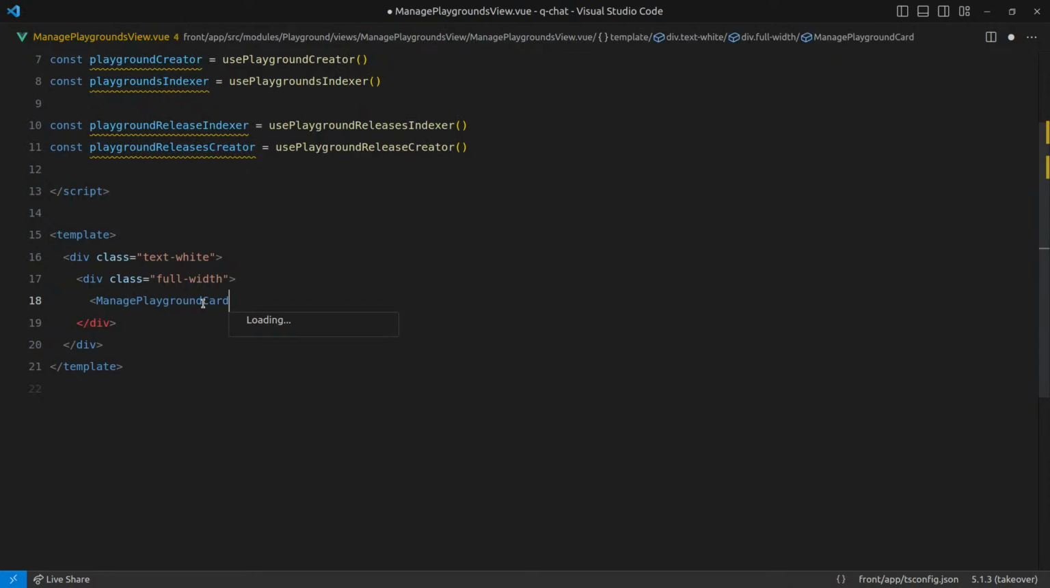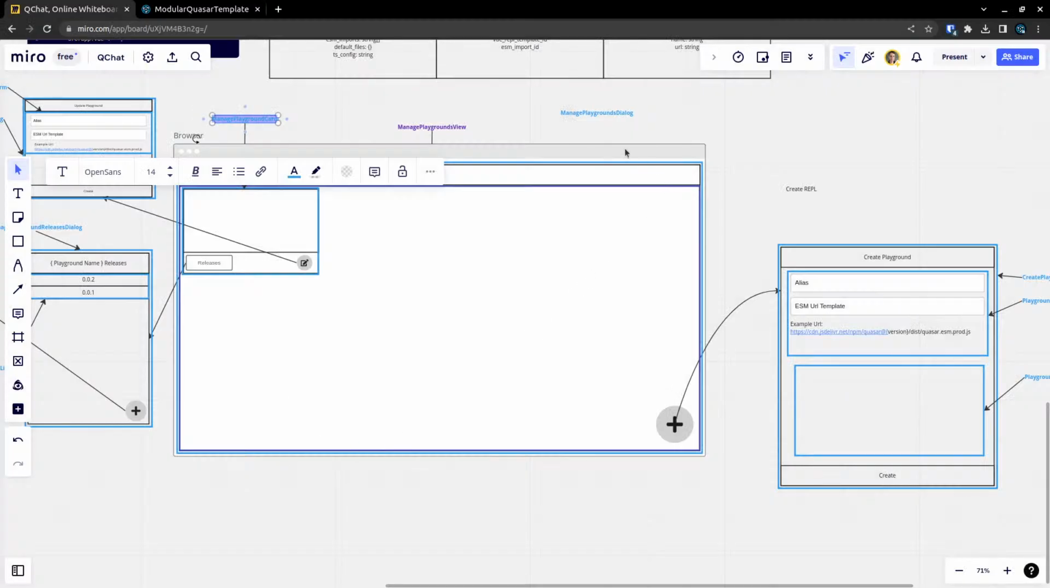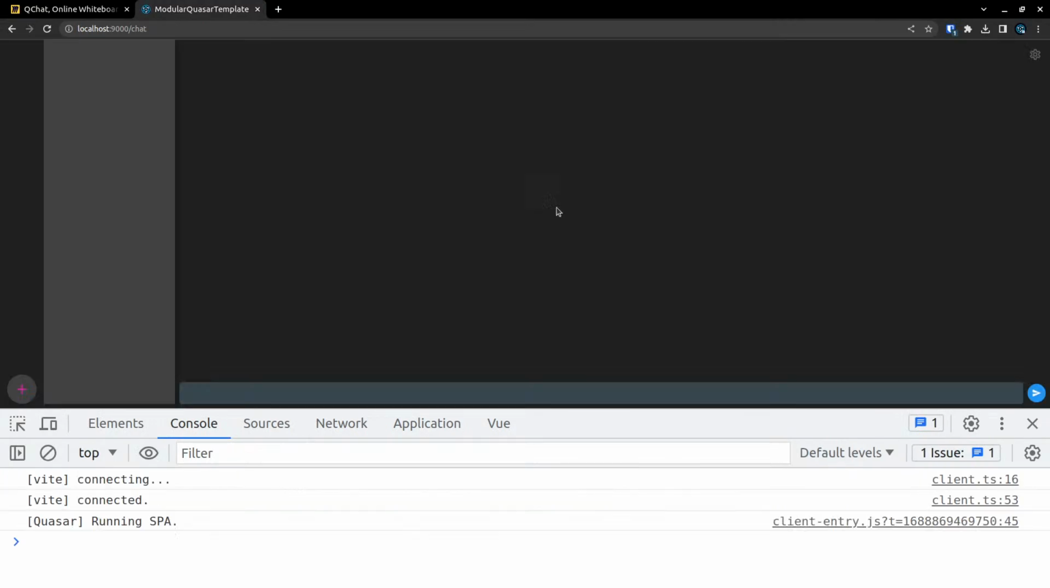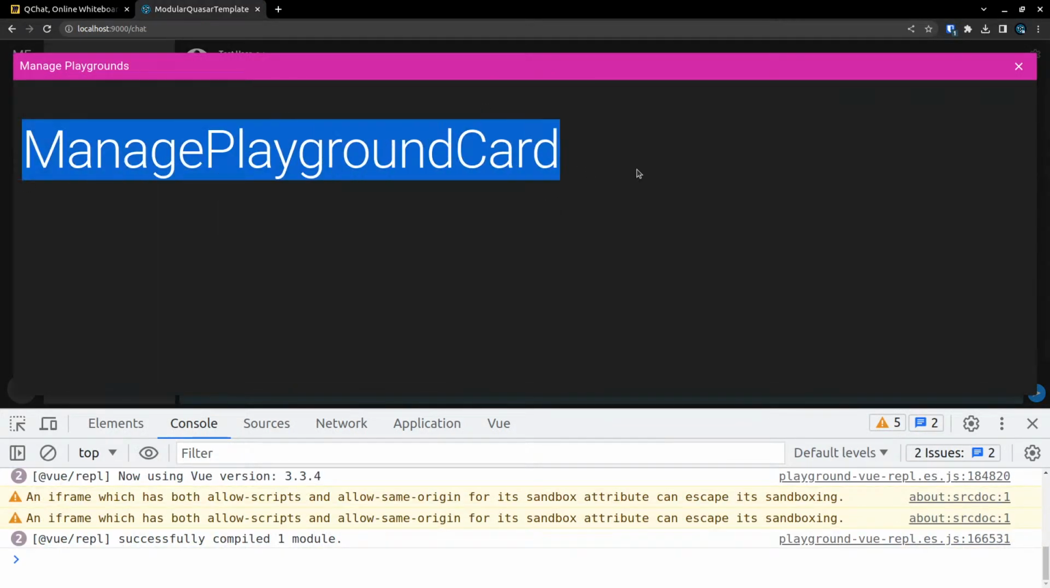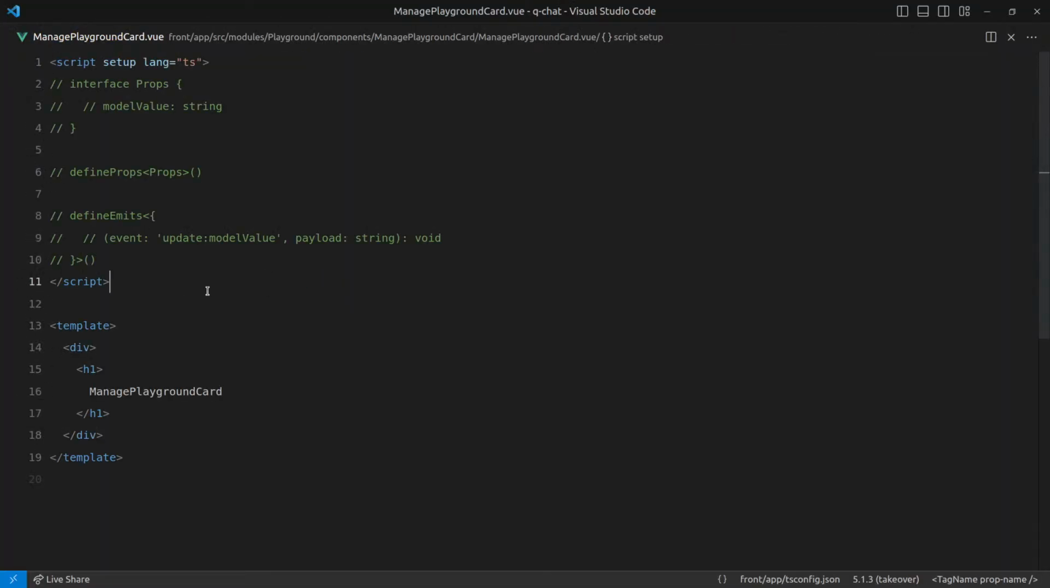Give that a second. Save that. And we're going to go nice and slow here and check if everything works one at a time. So there we go. That component is in there. Let's go ahead and build the component. So we'll come in here. We'll make it a Q card.